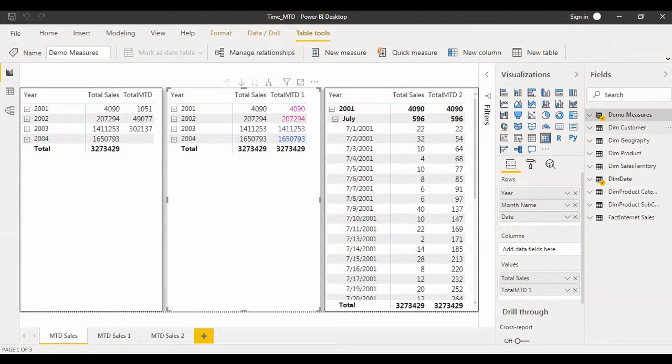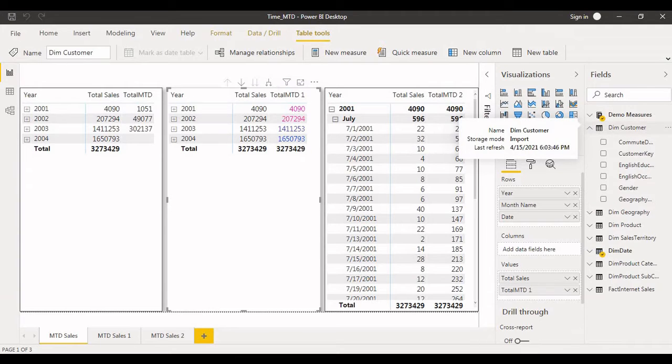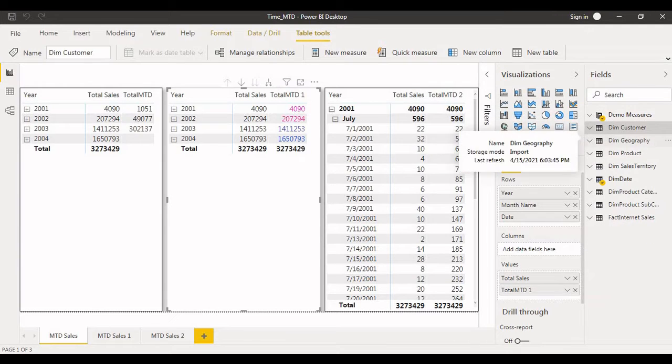If we see here, we have the customer table and geography, product, sales territory, dim date, and the product category, subcategory, and fact internet sales. These tables were imported from Excel, and we'll also look at what kind of relationship we have established between the dimension tables and fact tables. We are going to see that in the model tab.